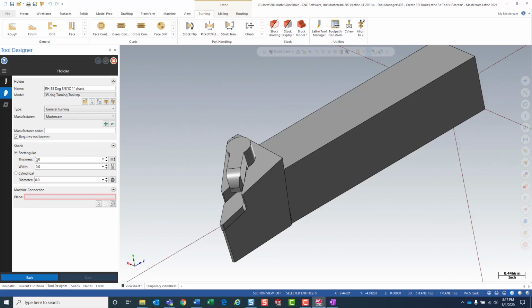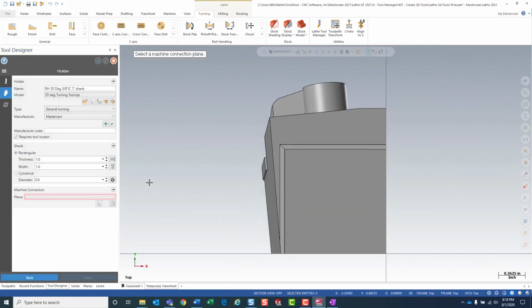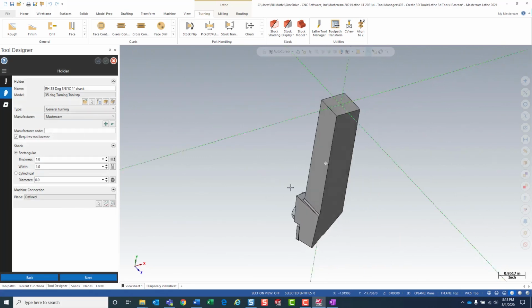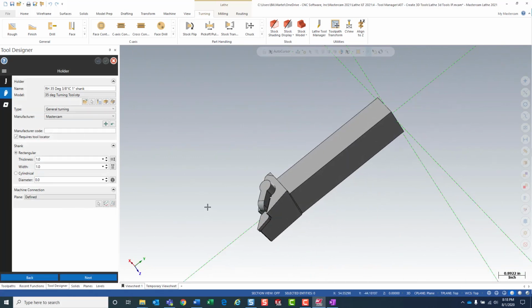Now our shank, you can see it wants to know the thickness and the width. So I'm going to grab the thickness up here, brings back an inch, and I'll grab the width. I might have done that backwards, but either way they're both 1 inch, so I win. So now the machine connection, we'll go out and grab it, and it kind of says, hey, put me here. So I'll do that. There's our plane connection, the plane for the machine connection. So we've defined our holder at this point.